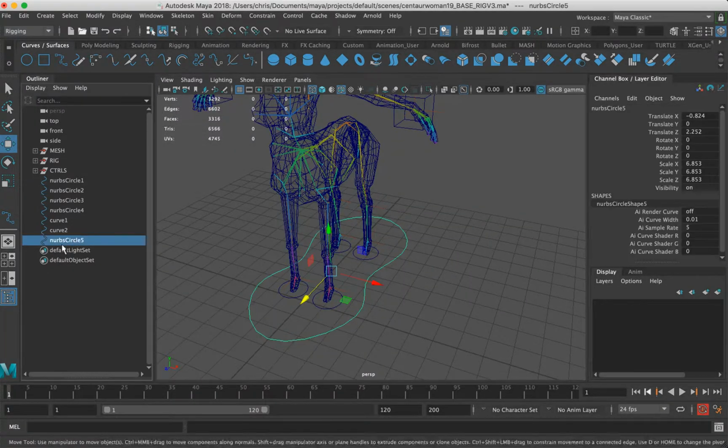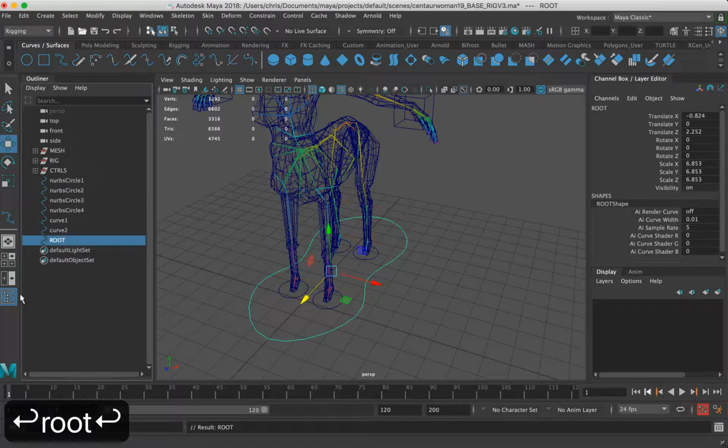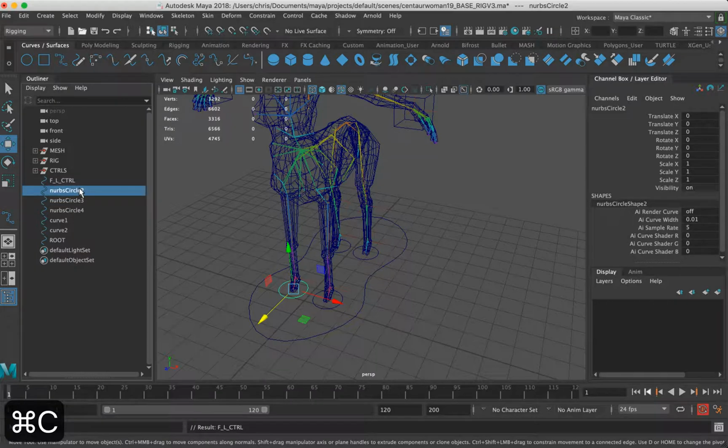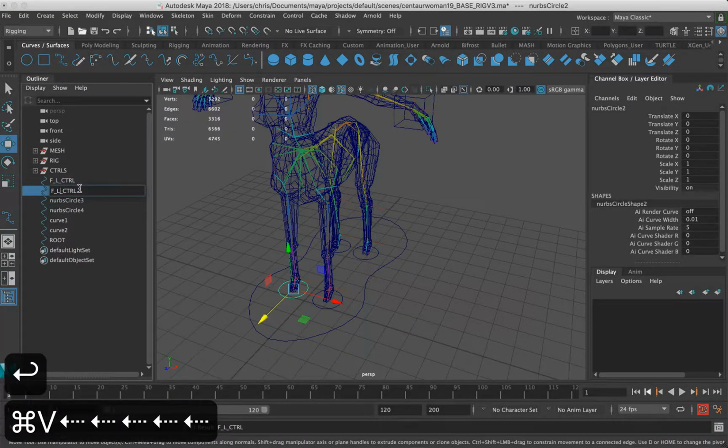Okay, so rename this to root. FL. Yeah, so this is front left control. FR CTRL.